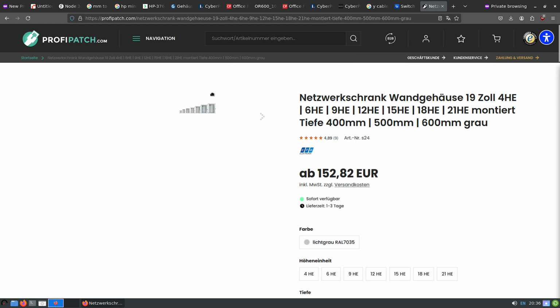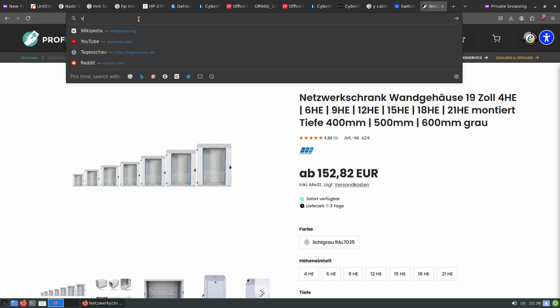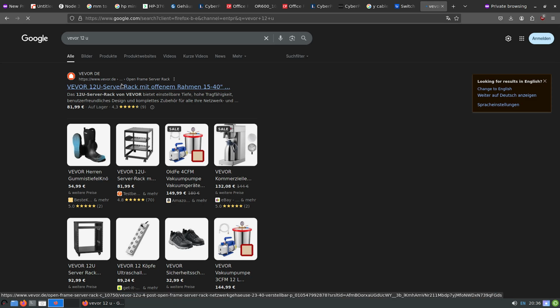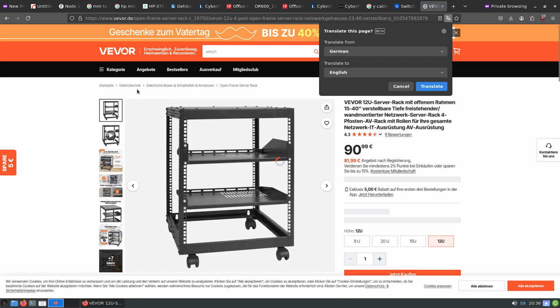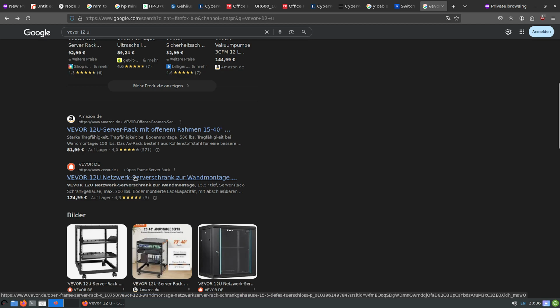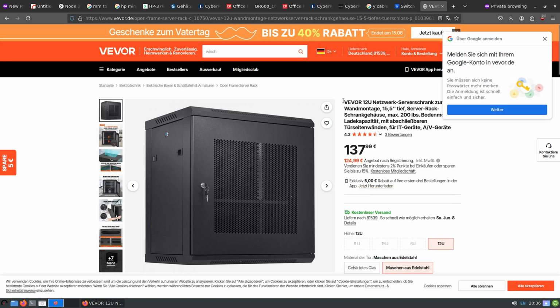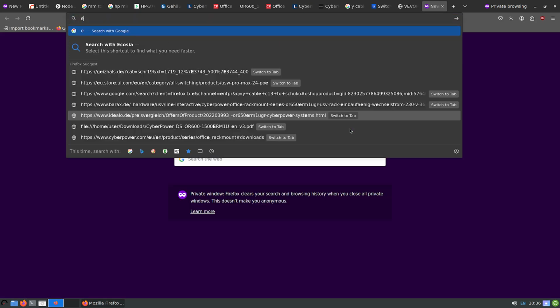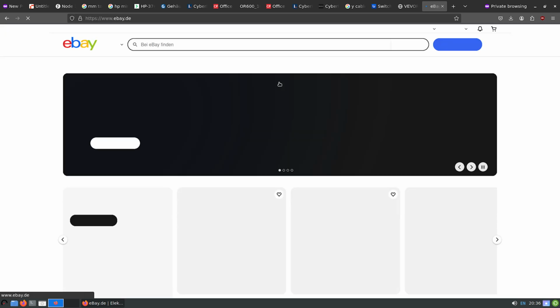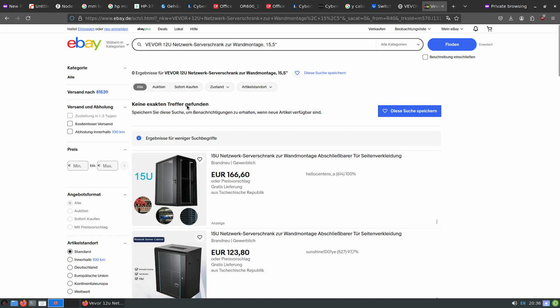Now I know that there is one company which is called Vivor. I have no association with them, but they have a cabinet, which is this one. So I would say it's good for what it is. So you can buy it from eBay. It comes flat packed, and then you need to assemble it.